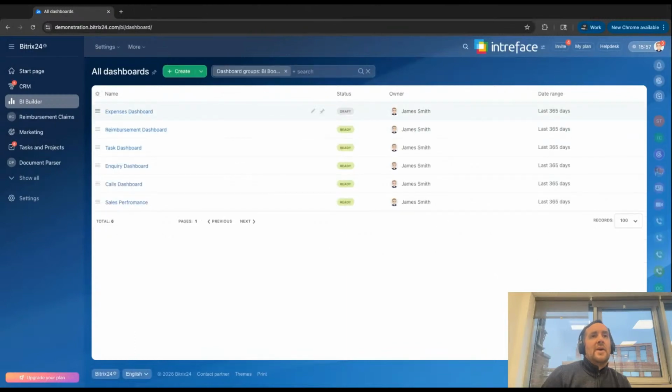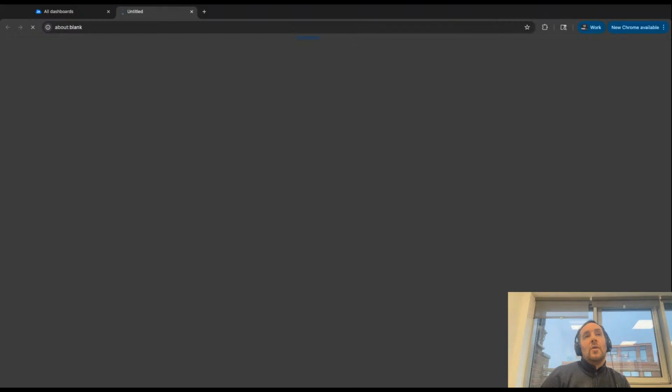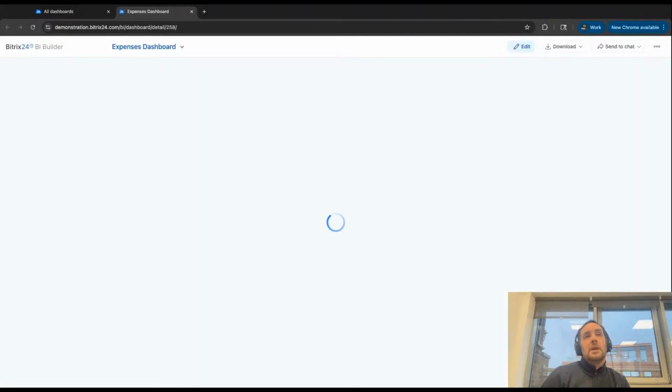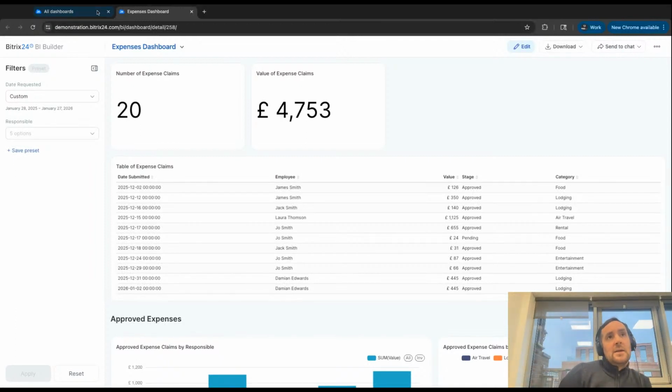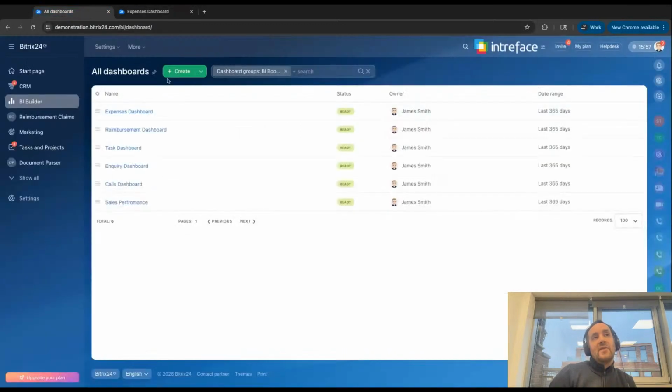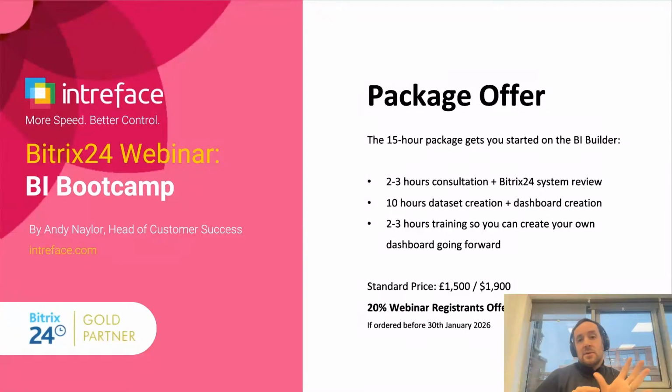I could then publish this. I'm currently on draft mode, so I can click on publish. The access permissions that you gave previously would then be able to access it in here. And again, you'd just be able to see exactly what. So everything is now published live, and for the people that can see it, you can therefore see it on here. So hopefully that's given you a bit of insight into the BI Builder. Again, I'll just switch back to my slides just to finish off.